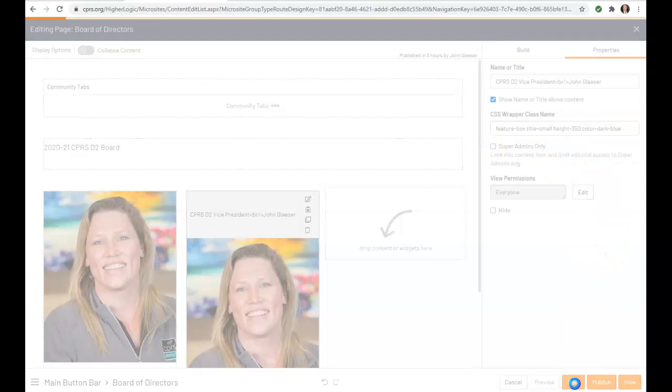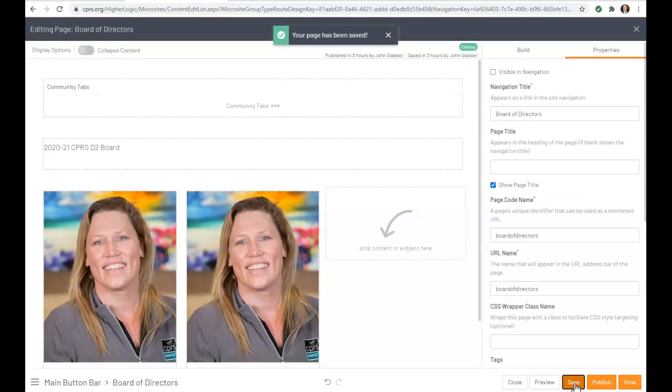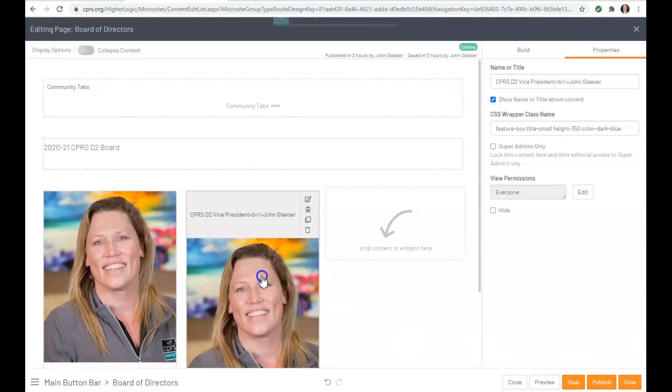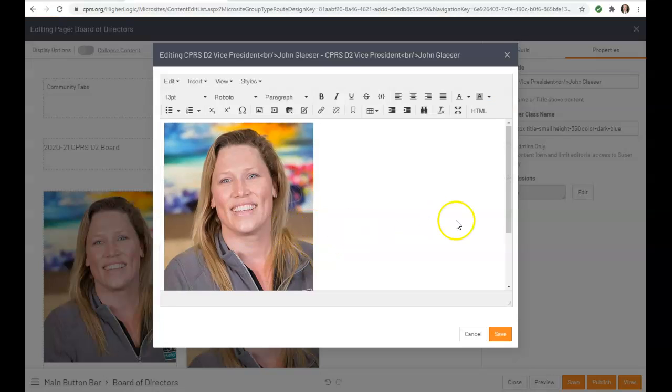I'm going to go ahead and click on save. And so now I've got this information here. You can see it's got my name there. Now I want to go ahead and edit this information down below and change my picture.